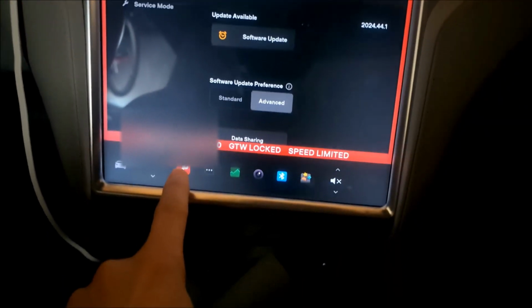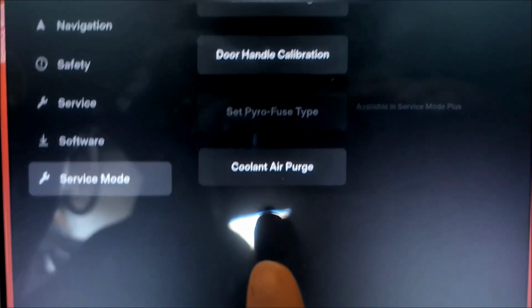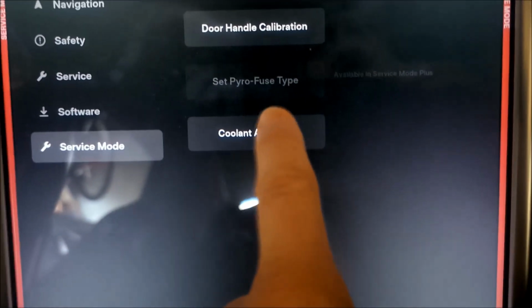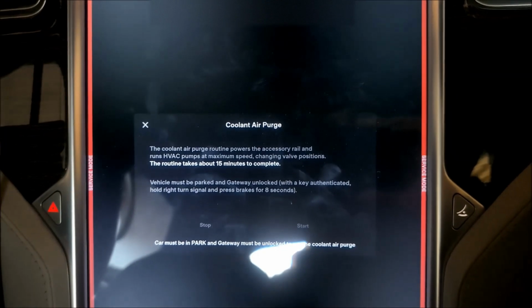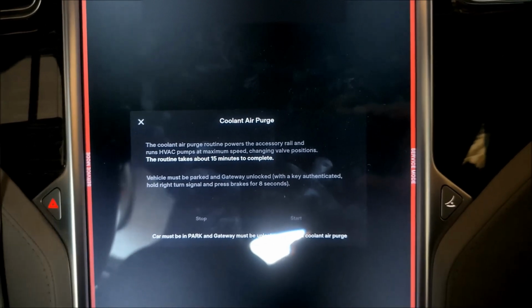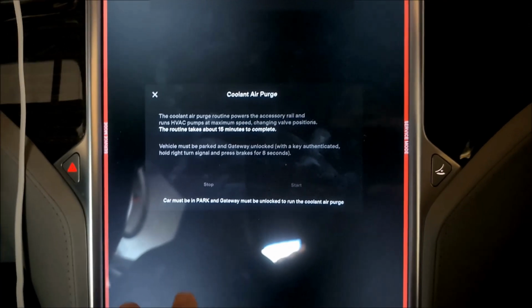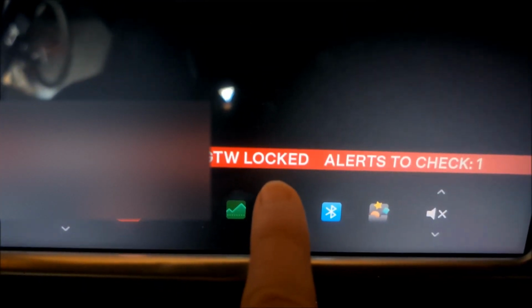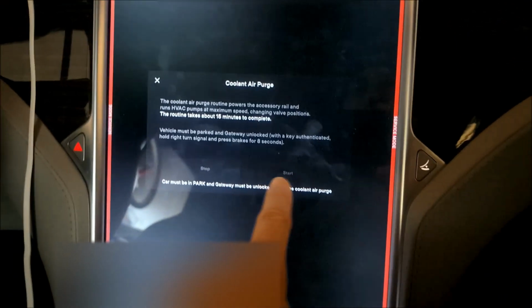We're gonna go into the service mode button. A whole bunch of cool stuff you can see, but today we're just gonna focus in on the coolant air purge. We're gonna click that, and it gives you some instructions, which includes turning the right turn signal on, pressing and holding the brake, and then that unlocks the gateway. You'll know the gateway is unlocked because right now it is locked, but it will say gateway GTW unlocked. And then you'll be able to say start.